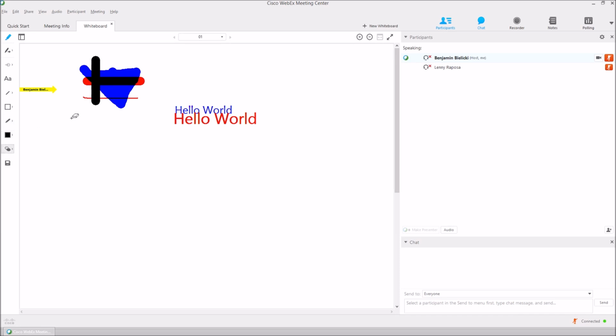You can use the Eraser tool to erase anything on the whiteboard if you make a simple mistake. Simply click on the eraser and then click on what you'd like to erase. If you've erased too much, then press Ctrl and Z to undo your changes.